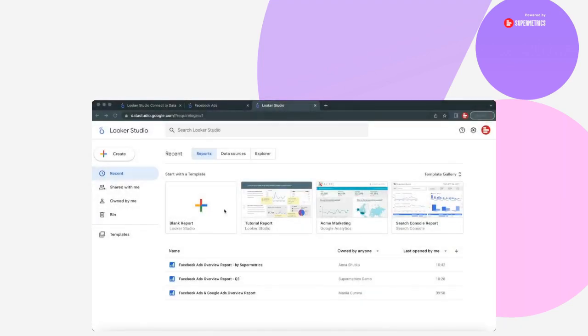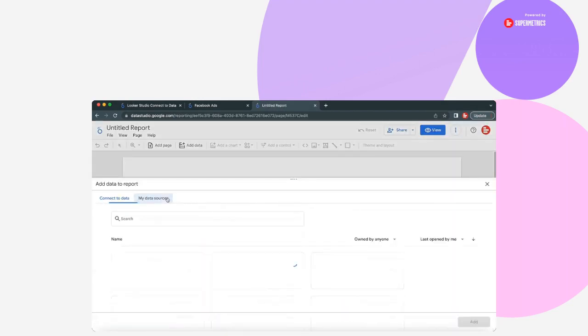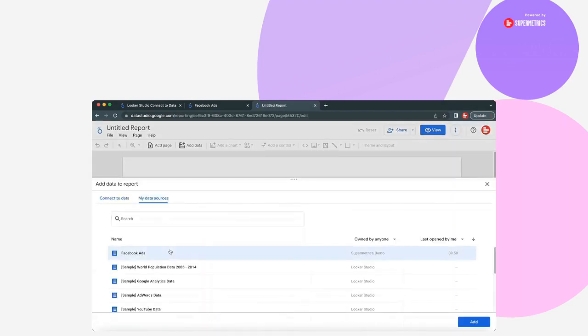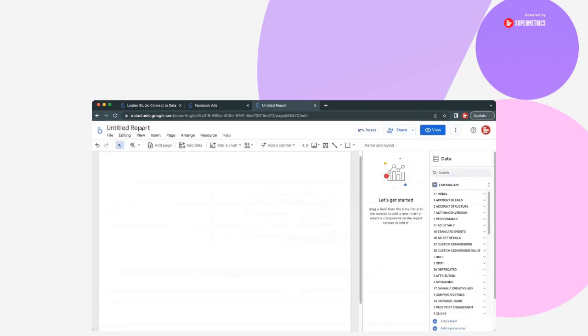Next, I'll show you how to create a new report. Any data source you have previously connected will be listed in the My Data Sources tab. Choose the data source you want to use in the report and click Add, and you'll be ready to start transferring your data to Looker Studio with Supermetrics.